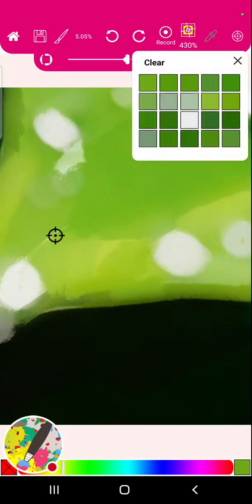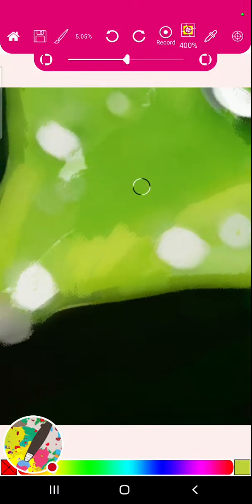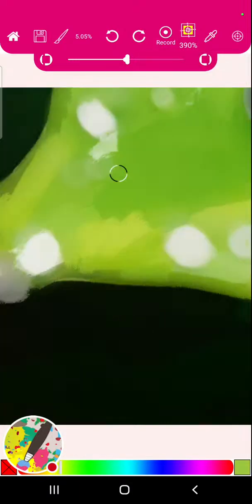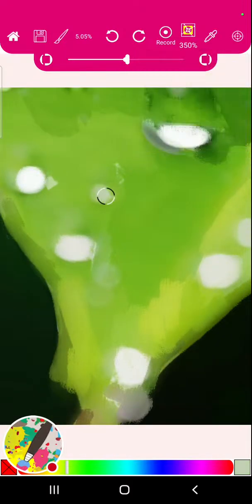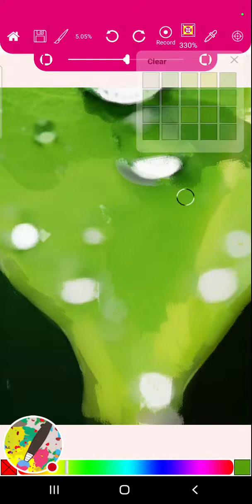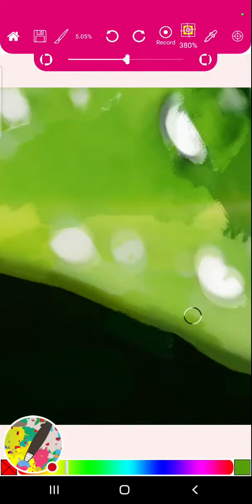Okay, so let's go here and then just keep working at it with the smaller brush. Just cleaning up some of the areas. Nothing more. I'm not doing anything else.